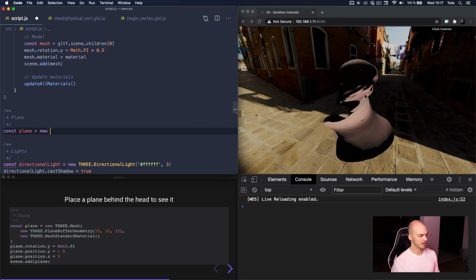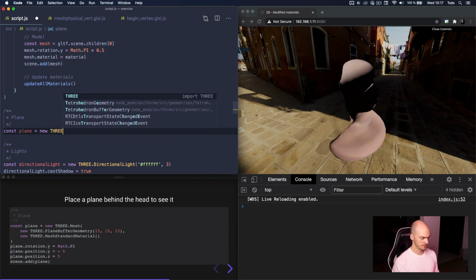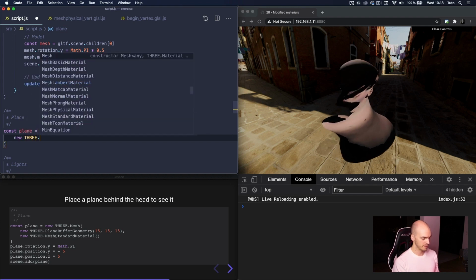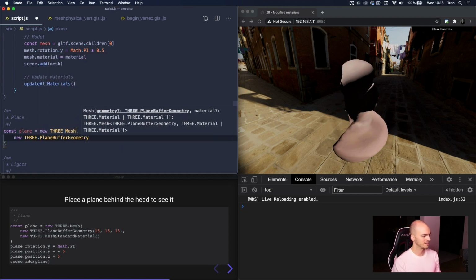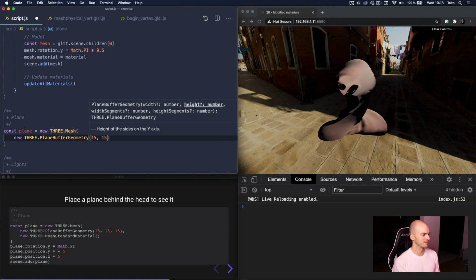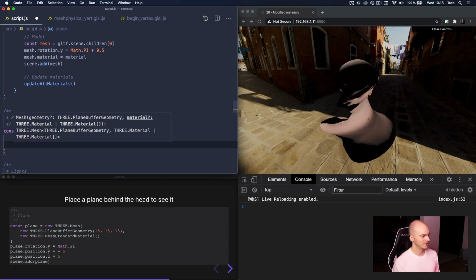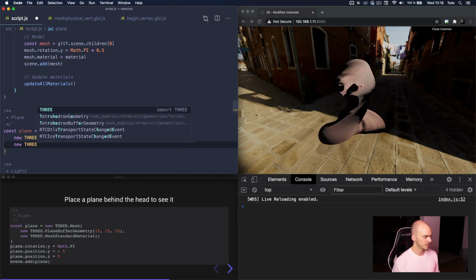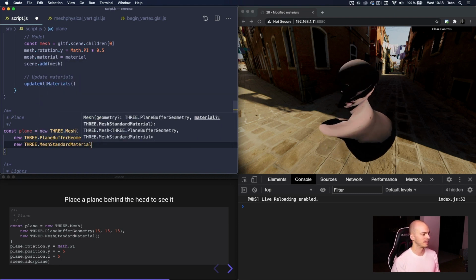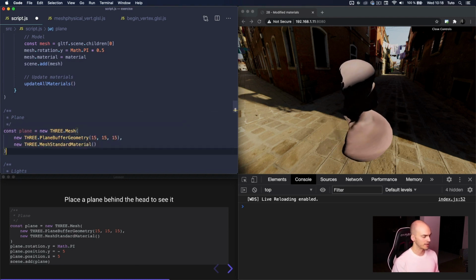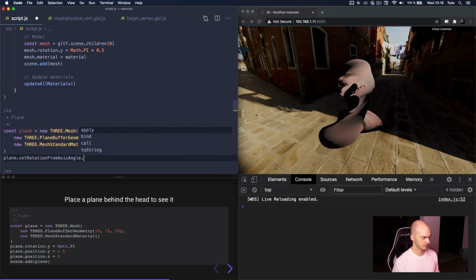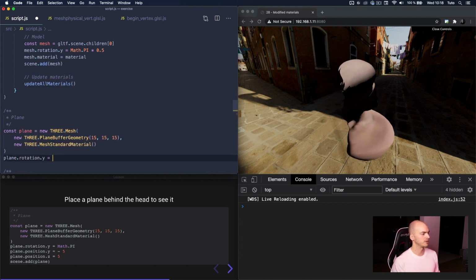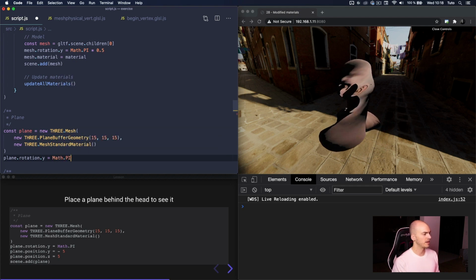So to create a plane, we create a new THREE.Mesh. We're going to provide a THREE.PlaneBufferGeometry. Remember those? It's important to remember the basics. We're going to put a MeshStandardMaterial because we need the support of shadows, light, stuff like that. So MeshStandardMaterial, no parameters, it's going to be white by default. Plane rotation y equal, we're going to rotate it a little, Math.PI.